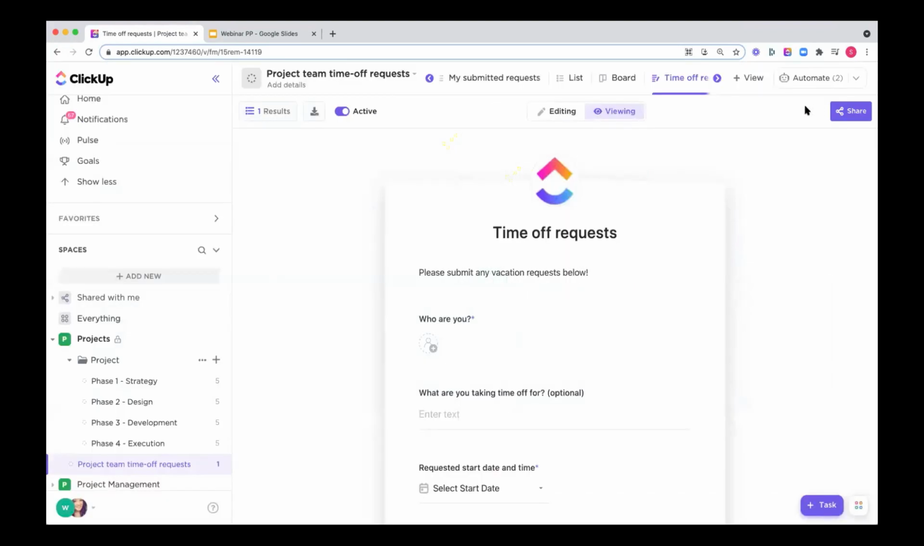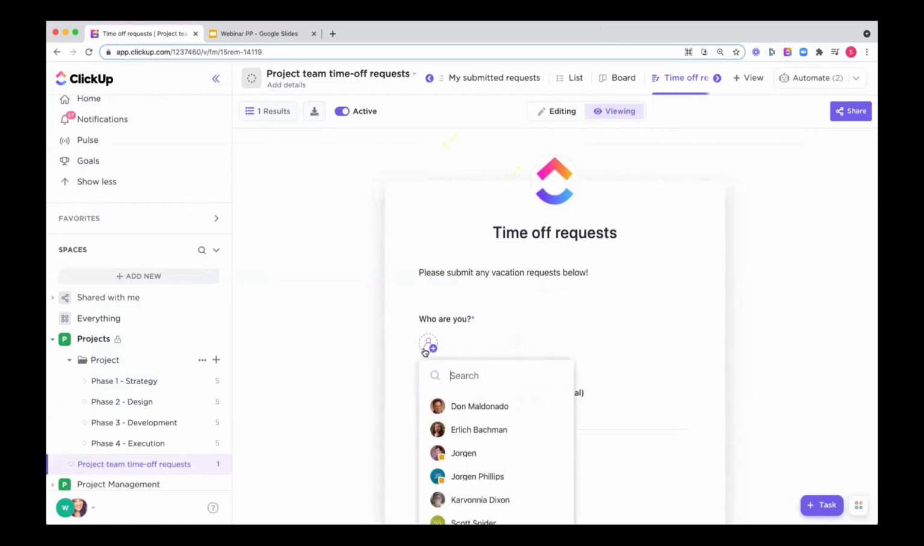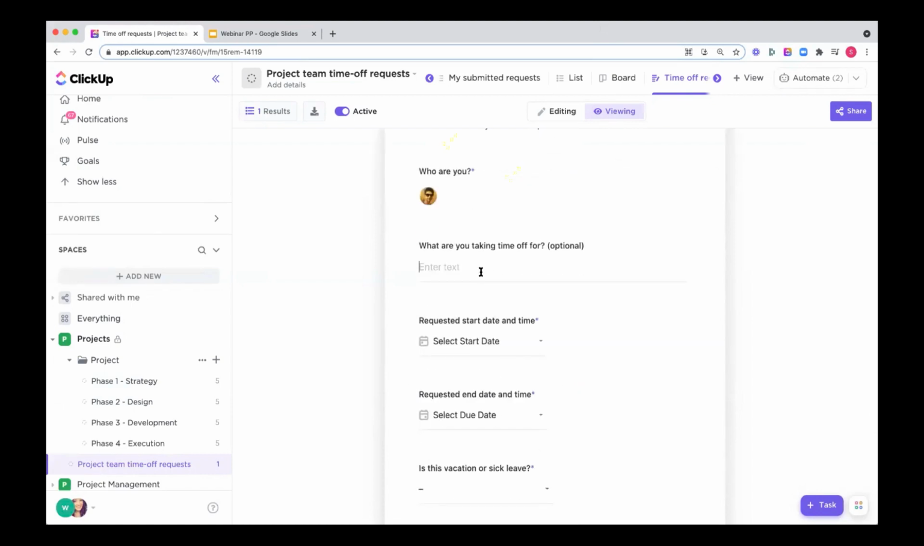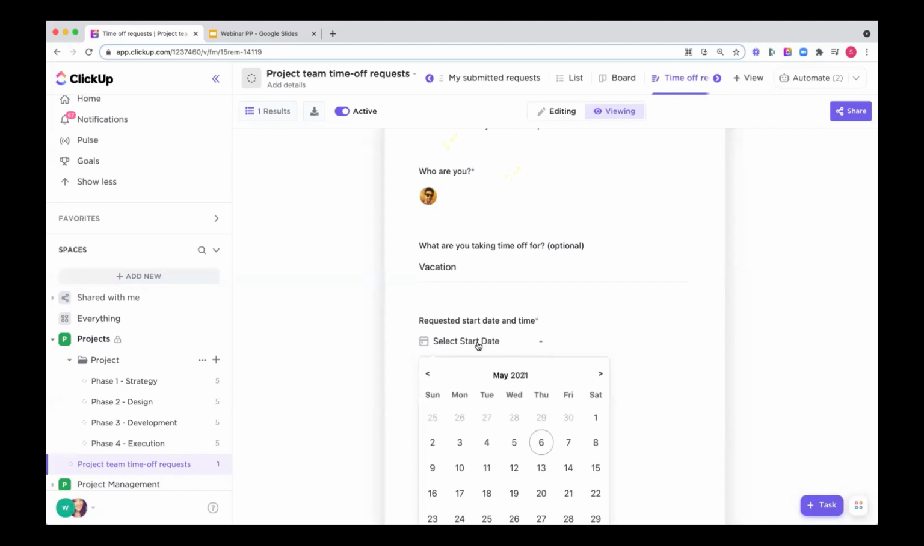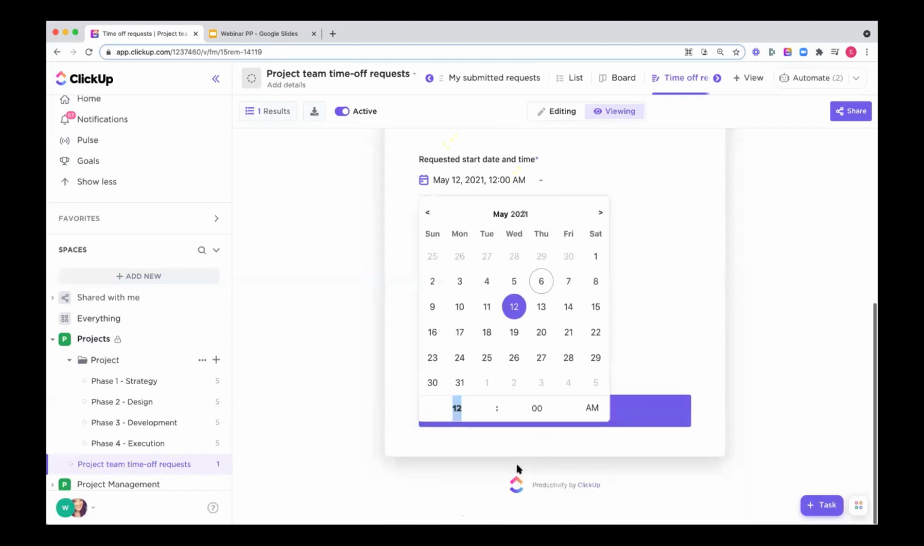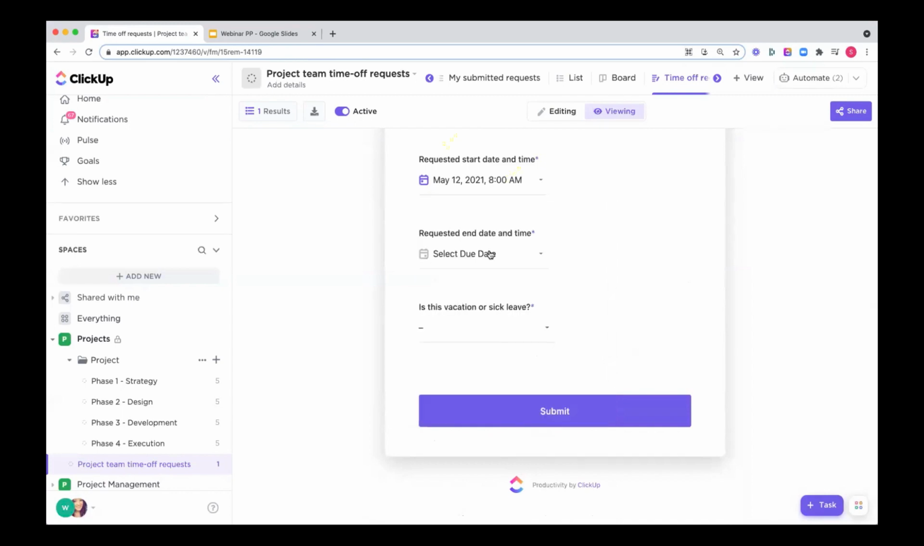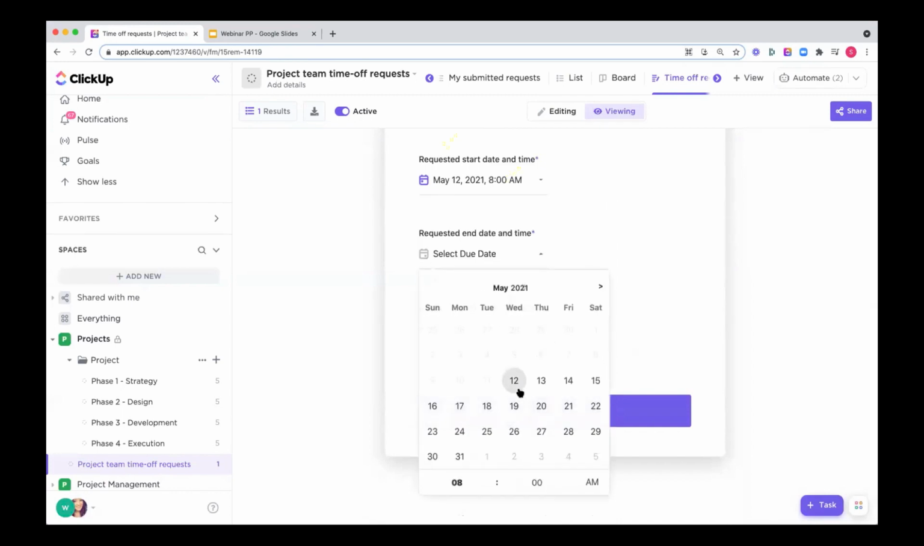So let me fill this out to show you an example of what this would look like if I were filling this out. So let's say I am Tom Bloom, taking time off for vacation. Requested start time would be Wednesday at 8 a.m. End time would be Friday at 5 p.m.